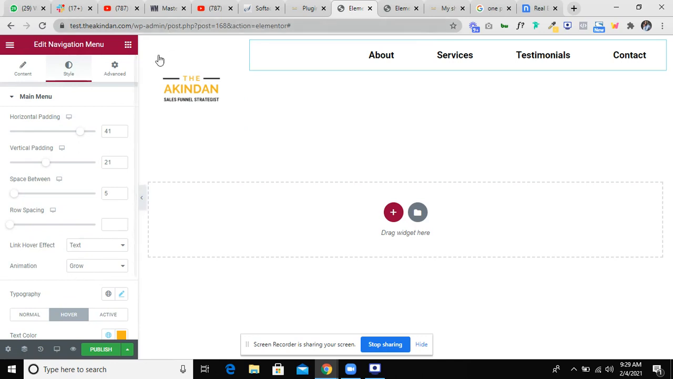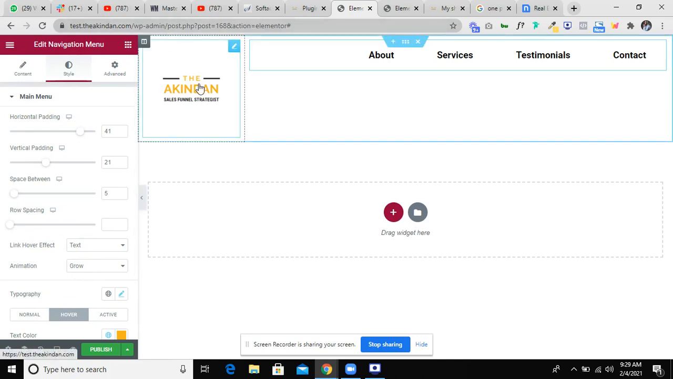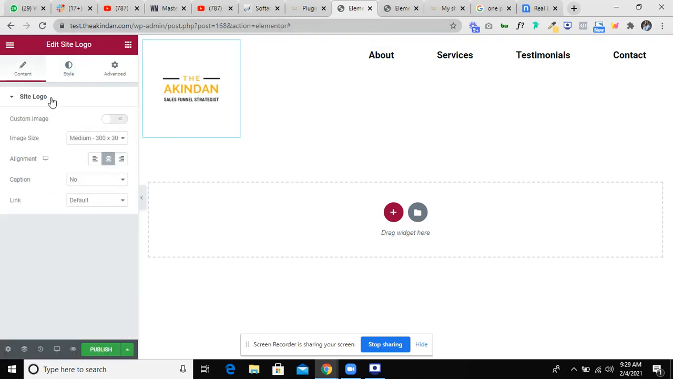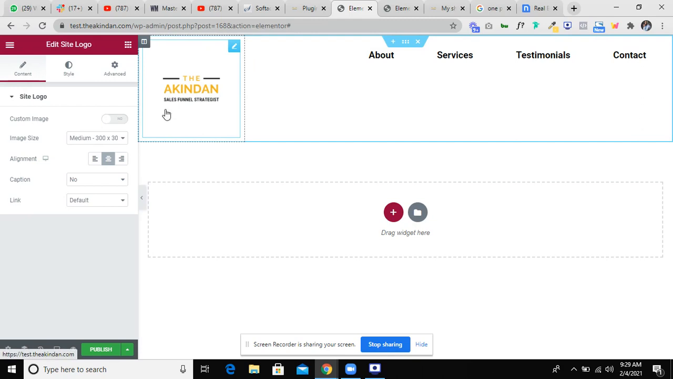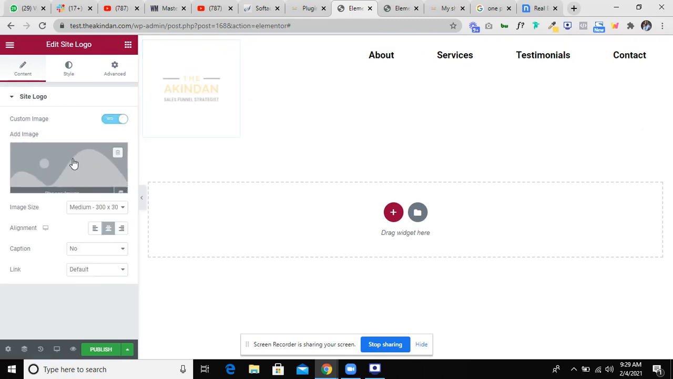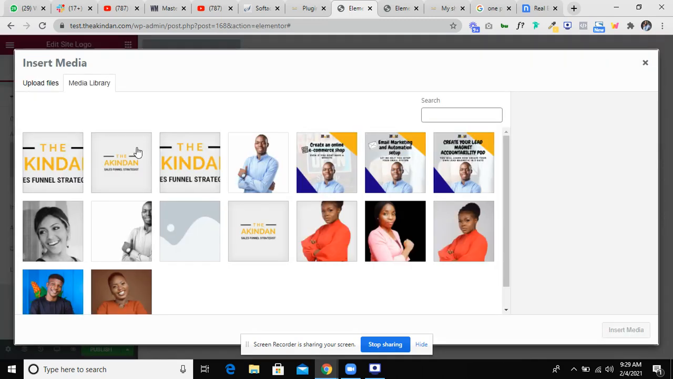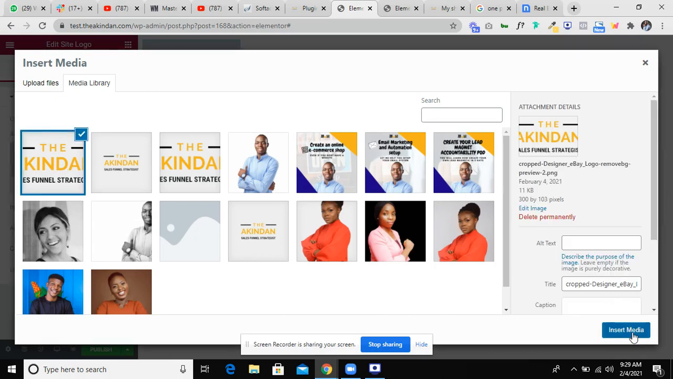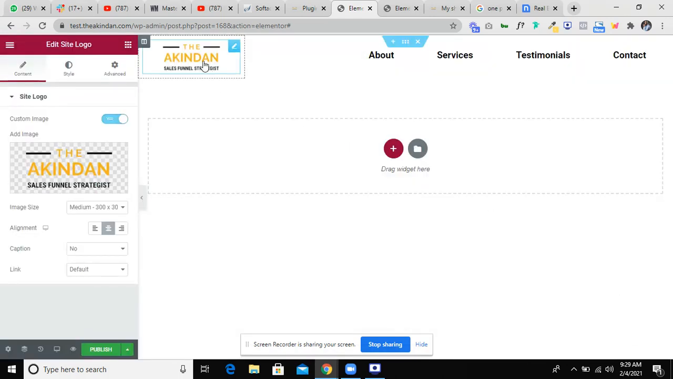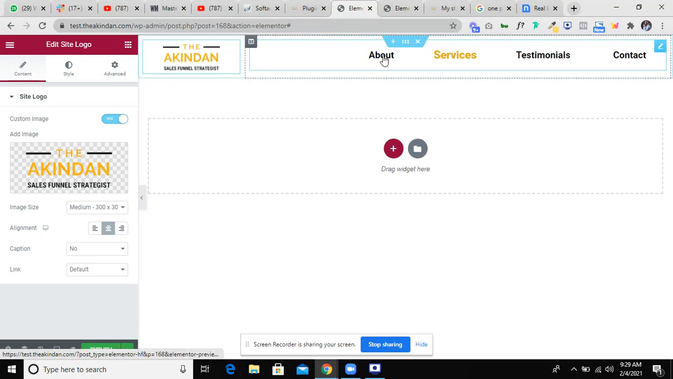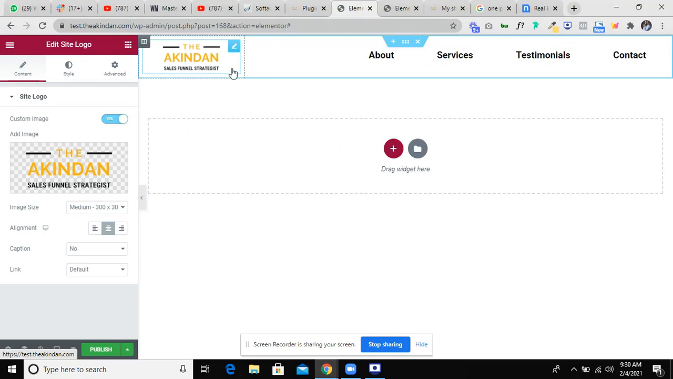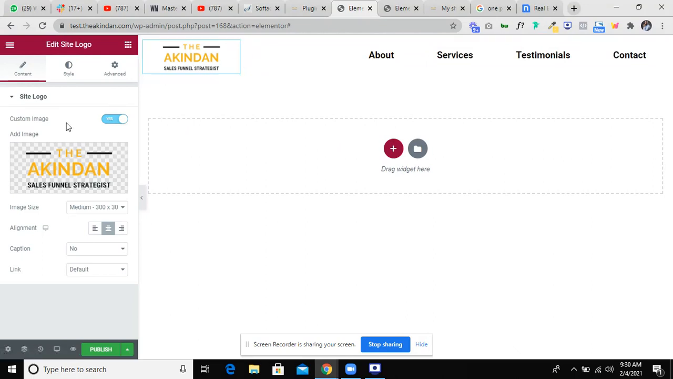So I would go back to my logo, site logo. So I have an option to customize my image. So I don't like the way this logo is looking like this. So I'm going to customize it. I'm going to add another logo to it. So this I'm going to add. This looks better. So everything is on the same line space.